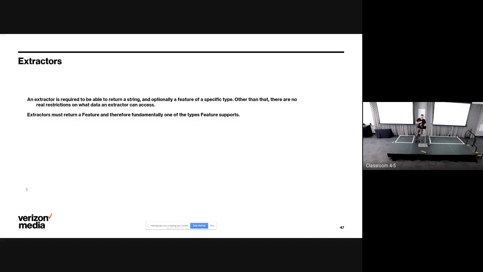So we have extractors. You can write your own extractors. They have to return a feature. Generally, they'll specify what type of feature they want to return. You always have to be able to do it as a string, though. That's an absolute requirement that any extractor has to be able to render it as a string. It's actually not very burdensome because you have the internal formatting logic, so you can just tell it, format this thing, put it out as a string.